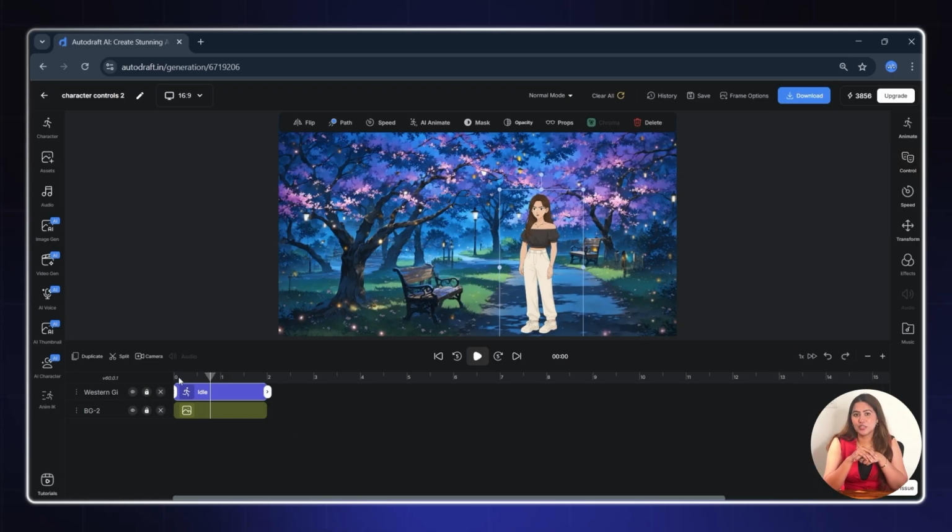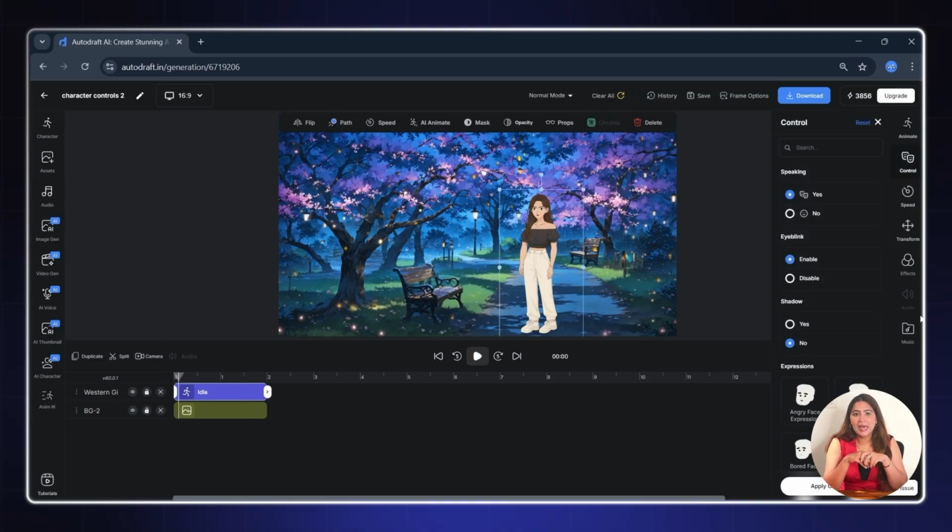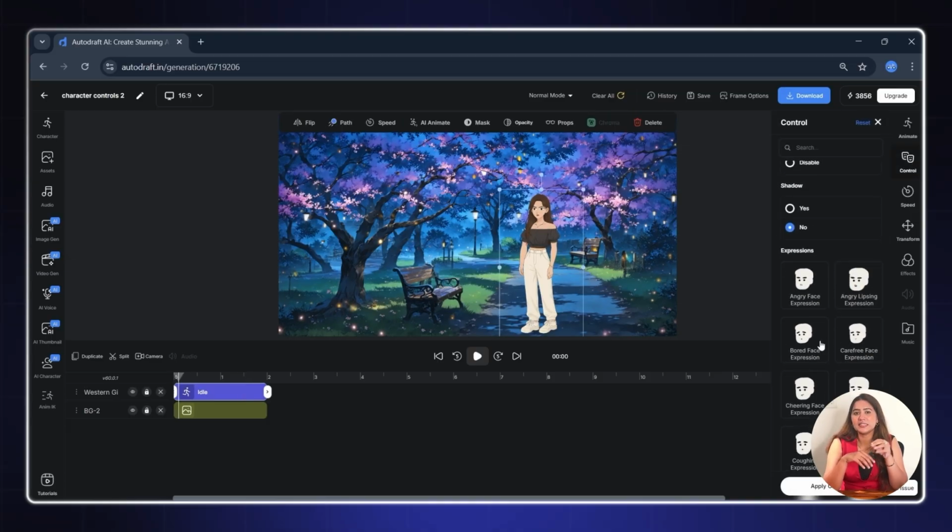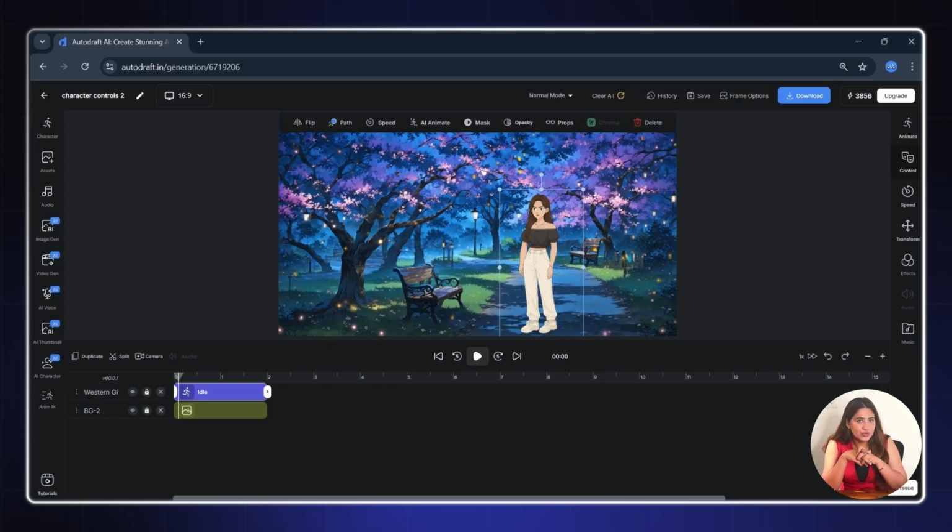We will do the same process for expressions. You go to expressions, we have 40 plus expressions added. You can select any of these, apply changes, and the expression is also added.